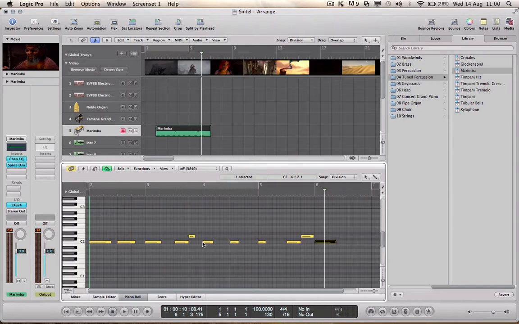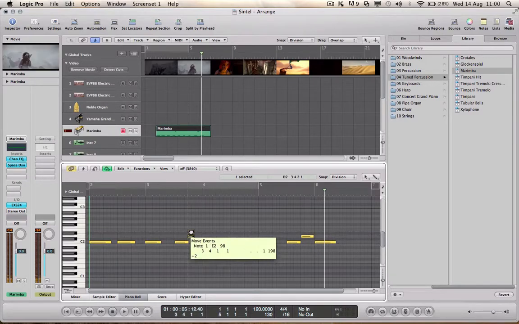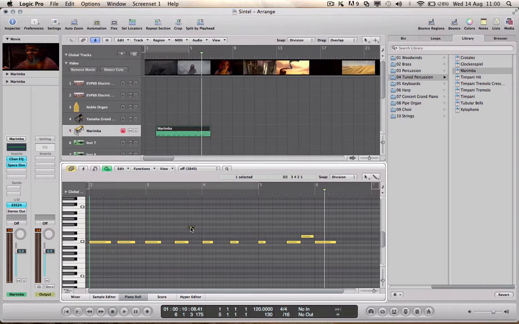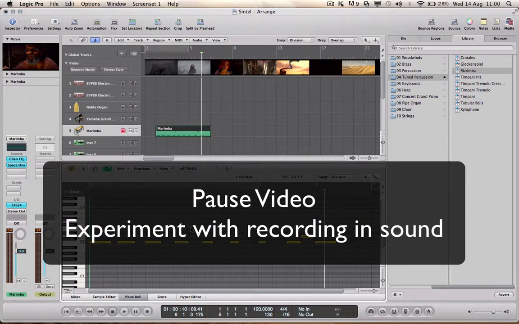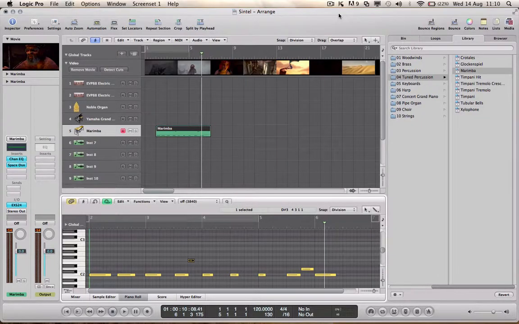I can also move the pitch. So come to another note, snap it to value, you can hear it going up. Okay, time to pause the video again and just experiment with recording in some live data and then manipulating it in those 3 ways.